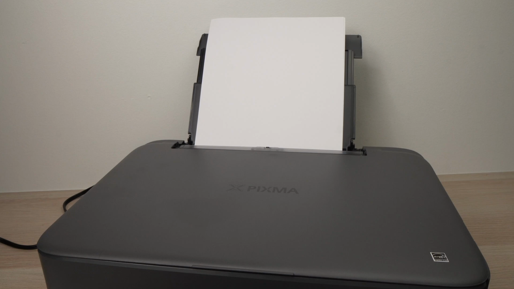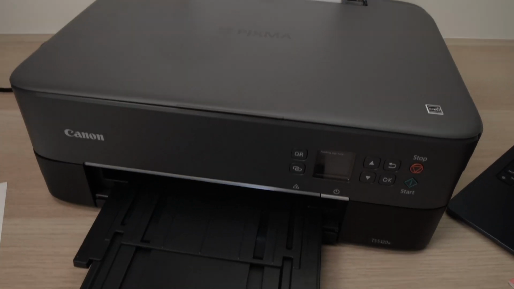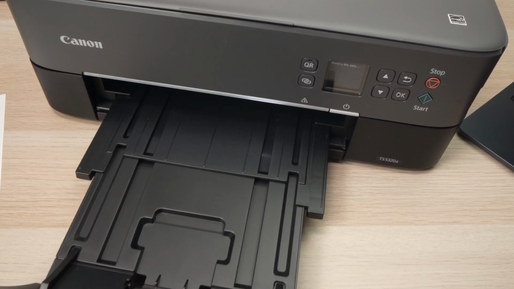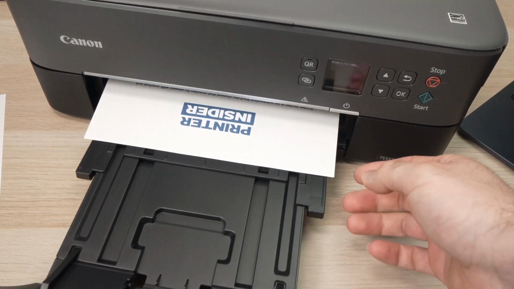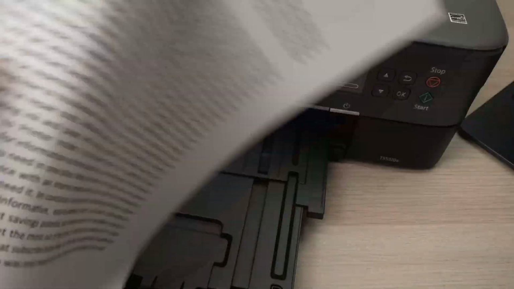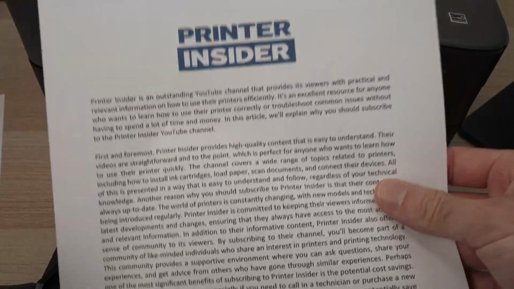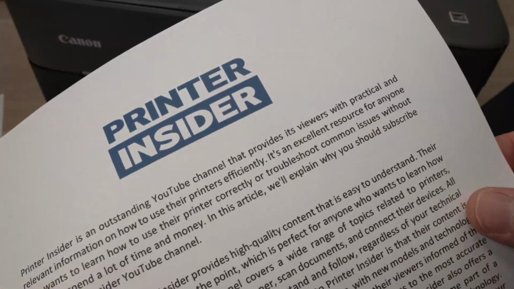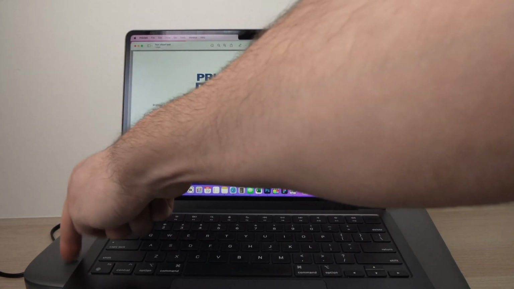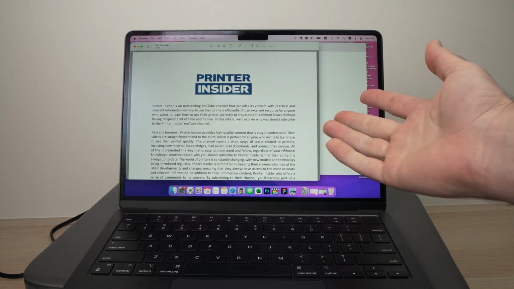Let's see. And here we go. Very easy, and it works every time, and the quality seems pretty nice as well. Now, what if you want to use the scanner of this printer with your Mac?